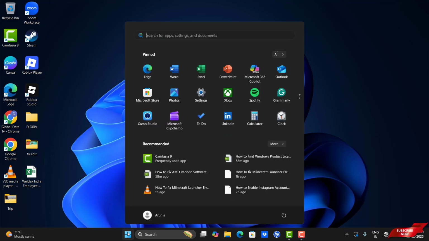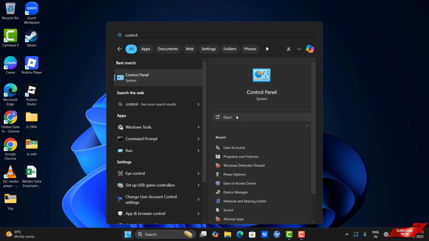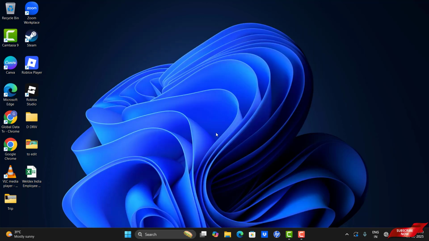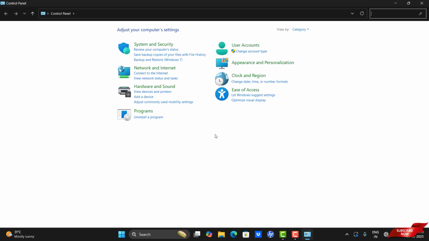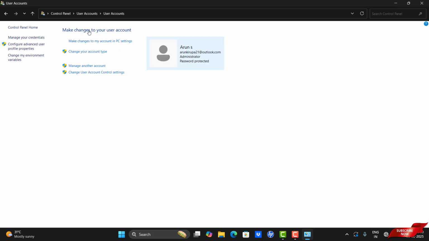First of all, we need to check the administrator status. For that, you need to open the Control Panel: search for Control Panel on the search bar and enter into User Accounts. Again, User Accounts, and here it shows our profile and it's an administrator. If in case you had a standard account, you need to change the account type and then continue. In our case, it's good to go.